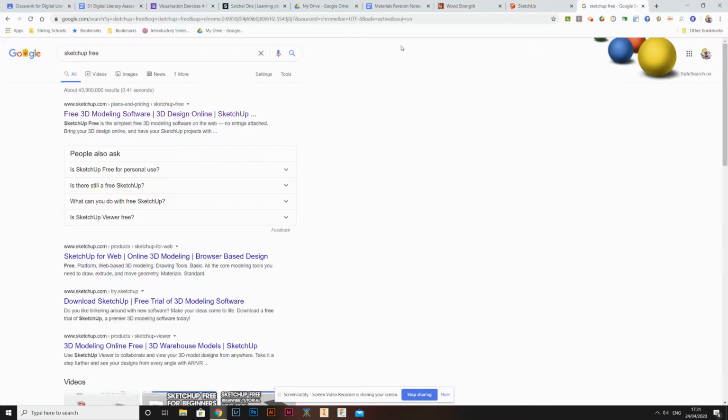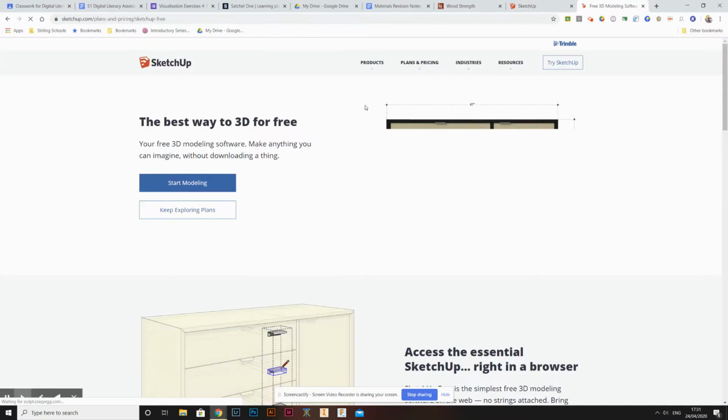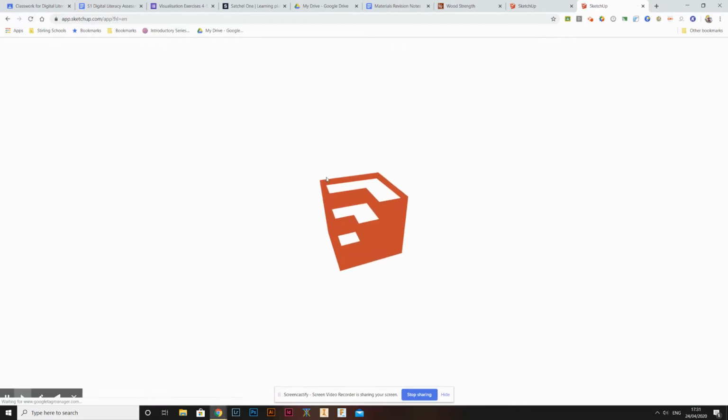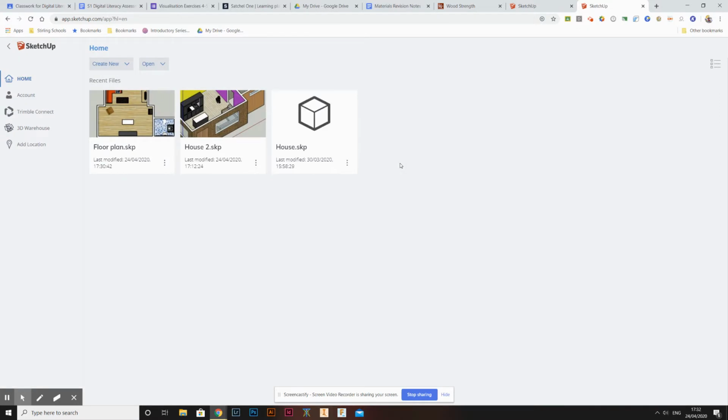So as usual, you need to go to the SketchUp free website, start modeling, and when you do that, SketchUp will open a new window for you. It's really important as well that as you're modeling, you do remember to save it, because it doesn't save automatically. So if something happens, you won't be able to get it back.